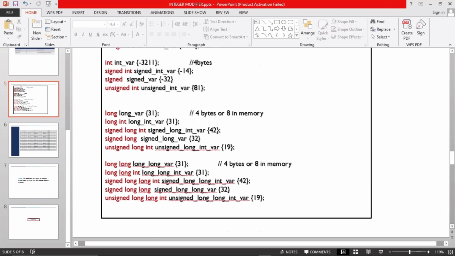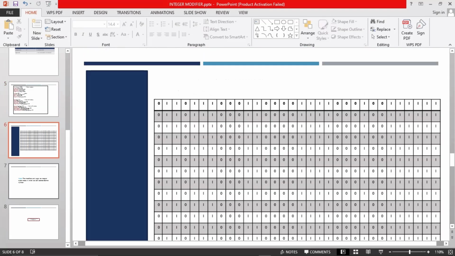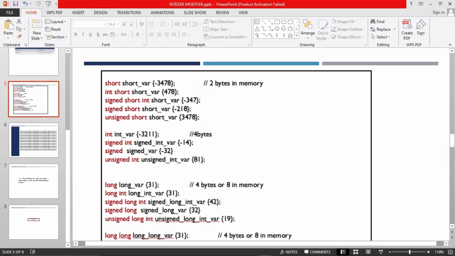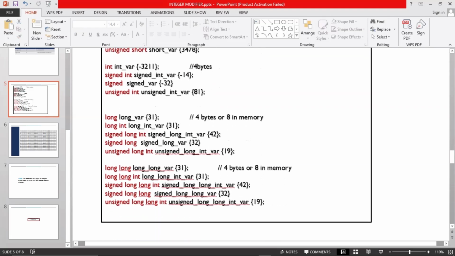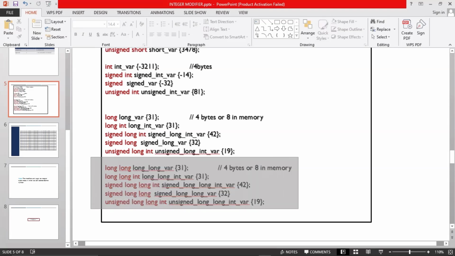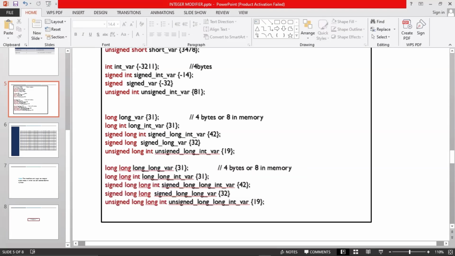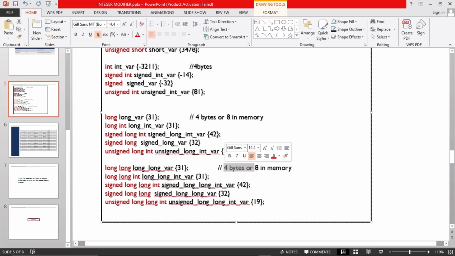So let's go to the next one. The next one talks about long long, and long long is the maximum number you can use, or the maximum memory you can use when declaring an integer, because it stores not even 4 bytes but 8 bytes in memory.